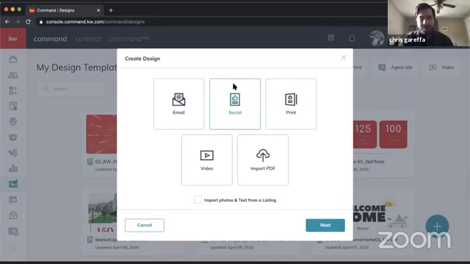If I have any on my computer, this is a new computer, so I don't know if I have any right now, but I will see if I have one. I can show you how it works. Okay, cool. So let's go into social, and I'm going to hit next.